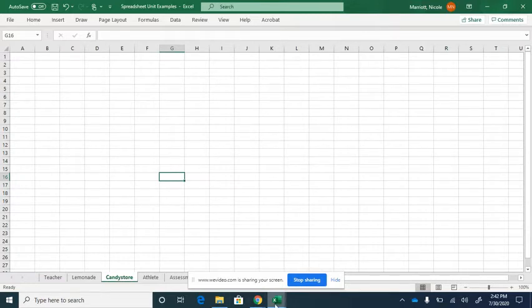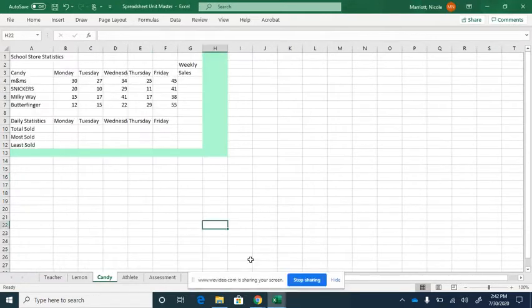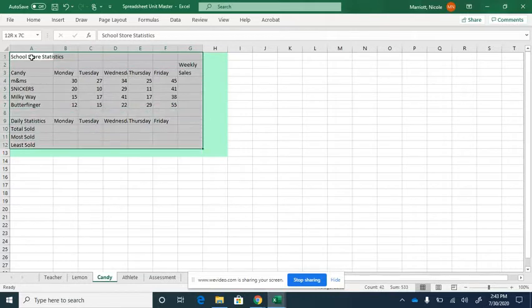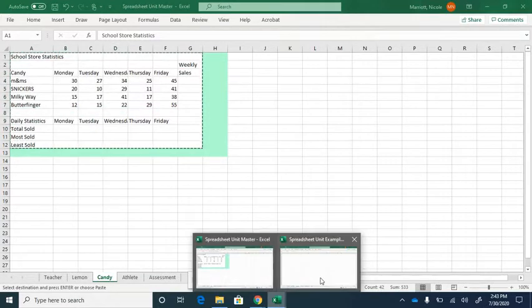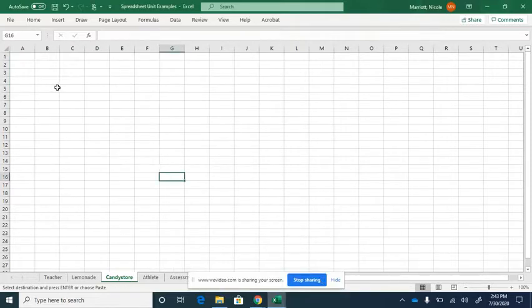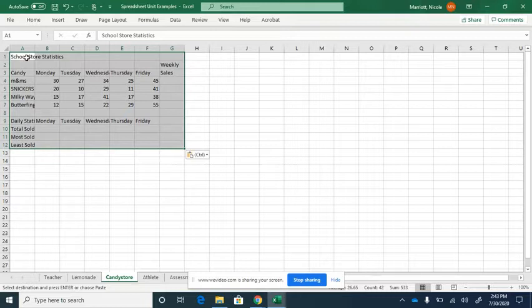And you'll open up my master copy because I've preloaded the information that you'll need. And simply do your highlight, copy, paste. And don't forget to choose A1 before you paste it so that it's in at the top of your screen.